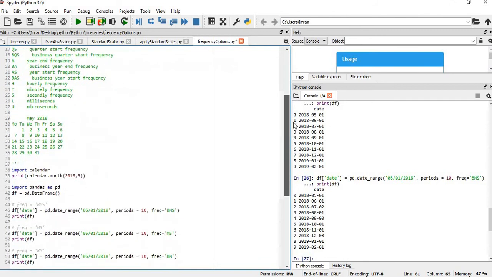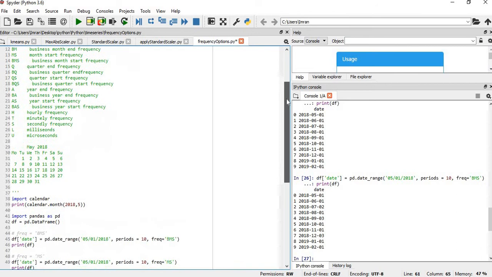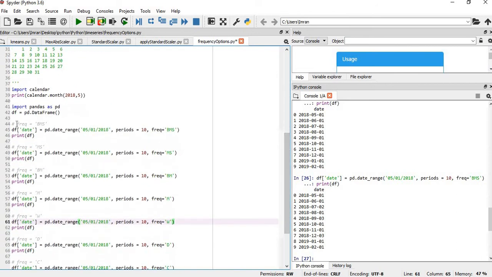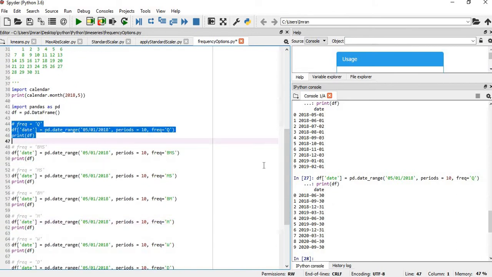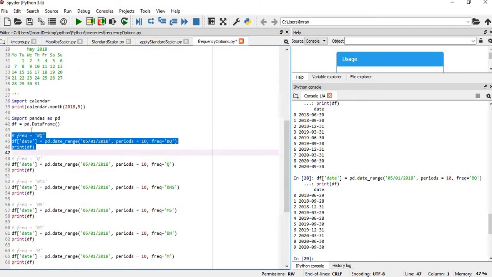After that, we have Q, quarter end frequency, followed by business quarter end frequency. We'll give it here, and you can see all the quarter ends come up. Then we have BQ, business quarter end. You can see the business quarter end frequency coming through. You can verify the dates.